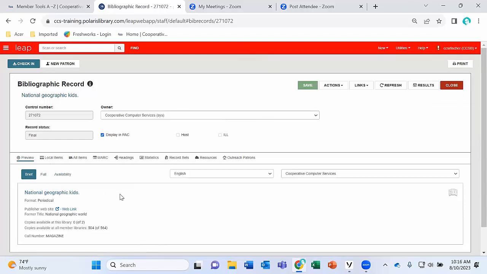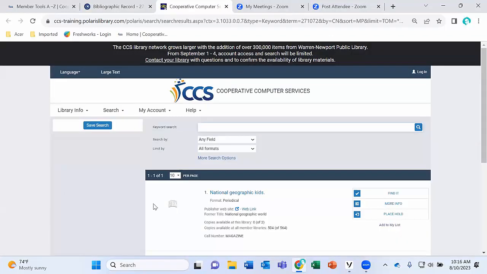If you do need to check the type of material to make sure it's the right image, you can click on this title and it will open up the pack so that you can see which image displays.